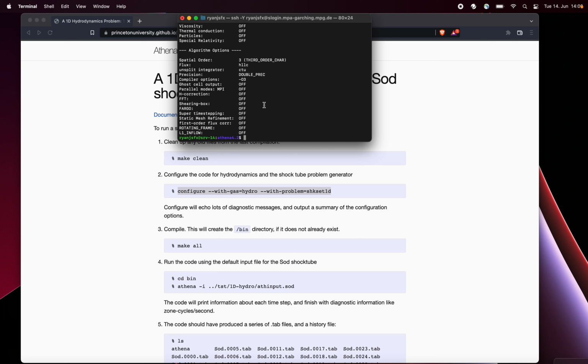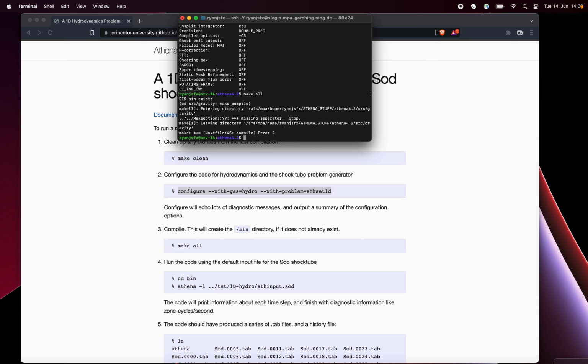Okay, and so that worked. And so again, this is a one-dimensional problem, but the spatial order is referring to the reconstruction scheme. So this is using a cubic. All right. And then the next step is to do make all.